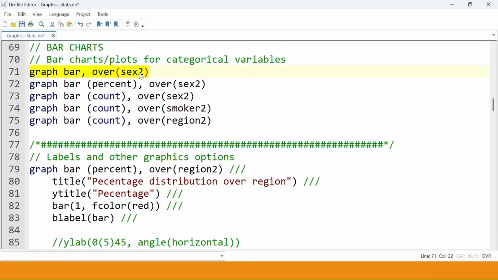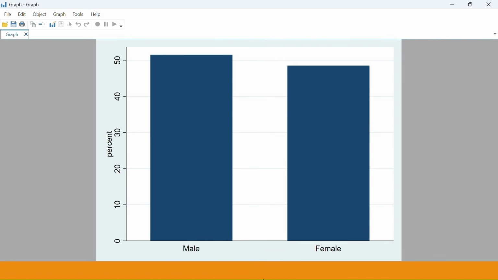Okay, so if I run this one, I was waiting for the graph. So this is the graph. You'll see that you have percent here by default, and then you have male and female. But as we have it now, it's not really that beautiful, so we need to beautify this. That's why we start with this simple one, and then we start making them more beautiful.